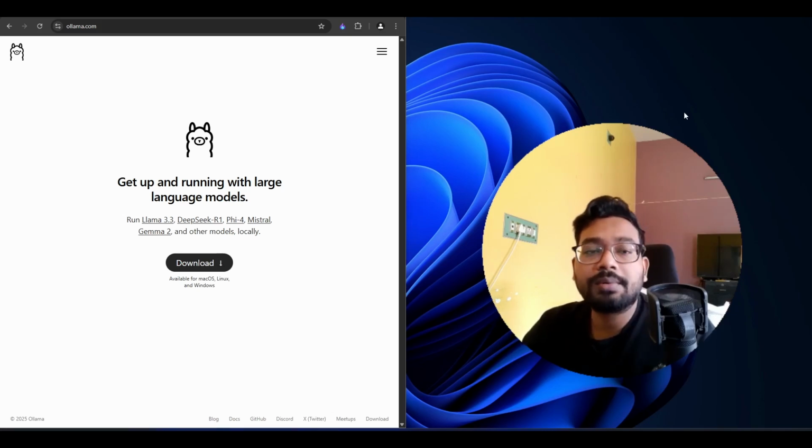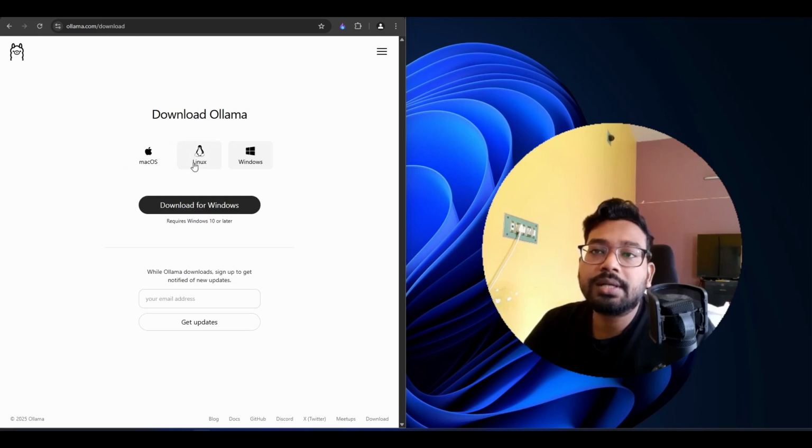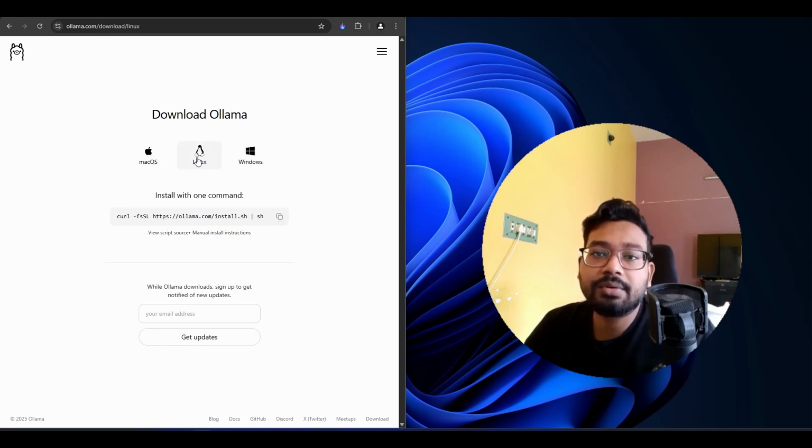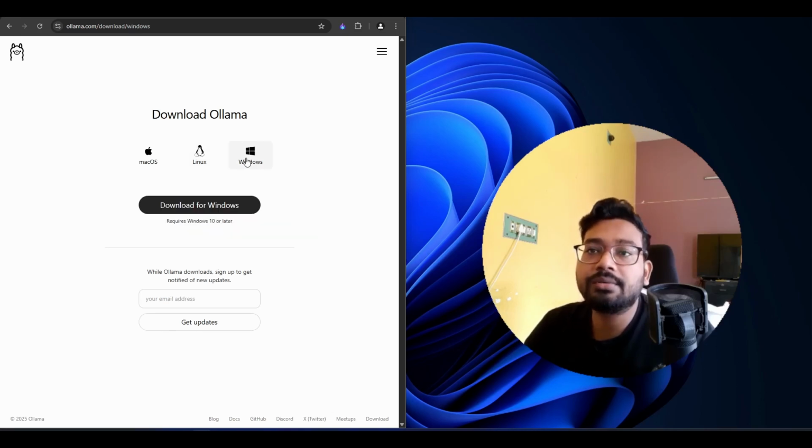To download Ollama, we first need to visit the Ollama website and download it to your computer. Go to ollama.com and click download. Ollama runs on different operating systems like macOS, Linux and Windows. If you are using Linux, you just need to run this command in your terminal and it will install it. For Windows, you need to download a .exe file. So let's download it. After downloading, we are going to install it.